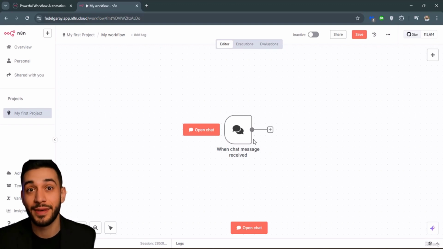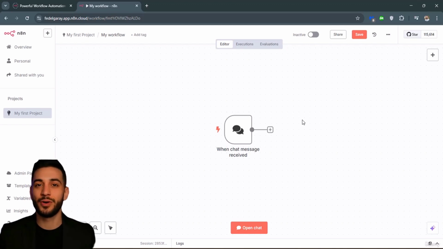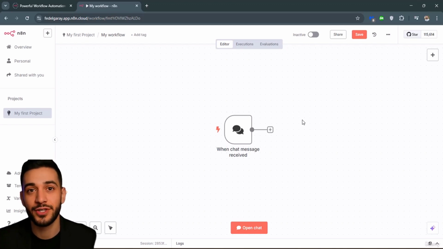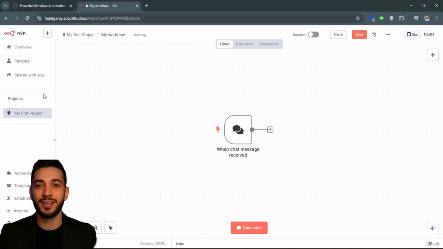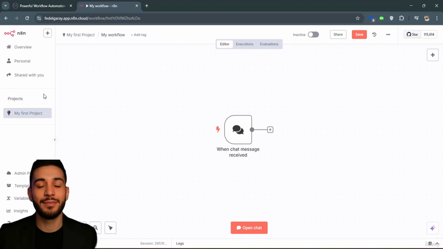So let's start by connecting more nodes to our workflow to implement that logic. Since we already have this chat from which the message will enter, now we need to connect it to a new node that will decide which path to take depending on the content of the message. This node that we're going to add should be able to evaluate a condition, which in our case will be does this message contain the word hello or not? And based on that, it will make a decision.